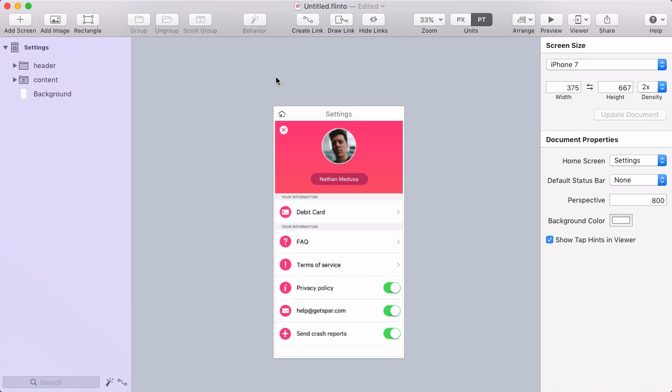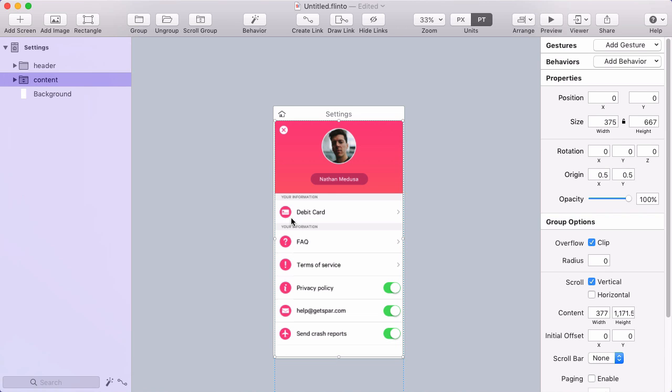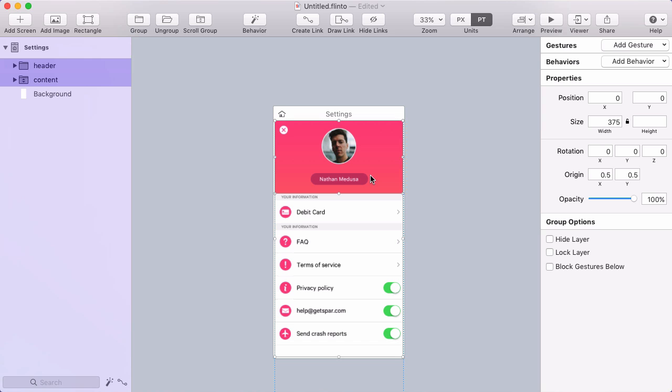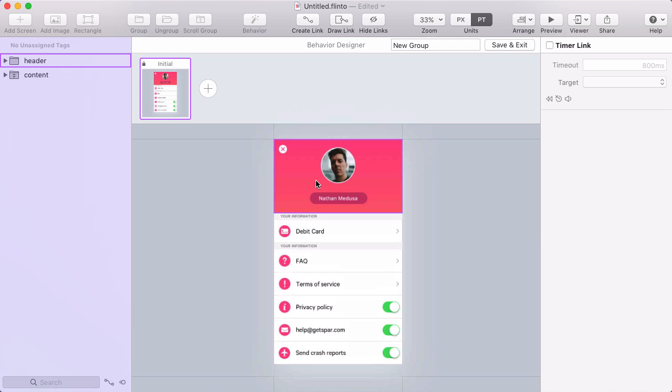Let's look at how to create an animation that happens based on scroll position. I have a scroll group here, and notice that it goes all the way to the top of the screen. I want to create an animation that happens as I scroll this, where the header collapses. So I'll select the scroll group and the header, and create a behavior.